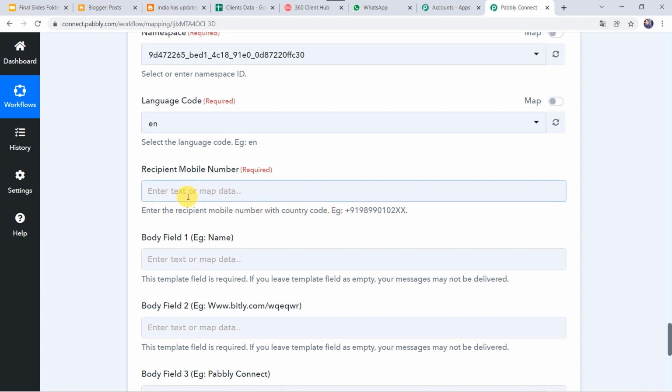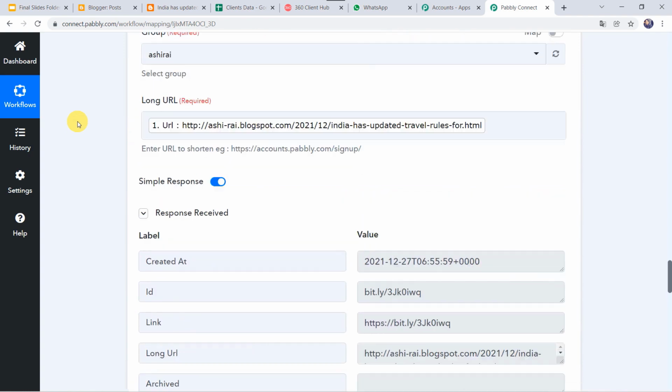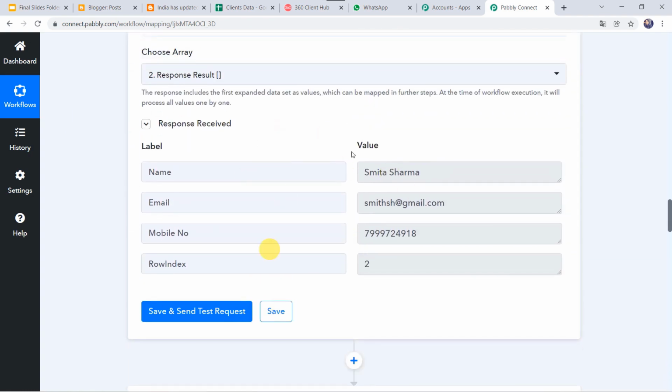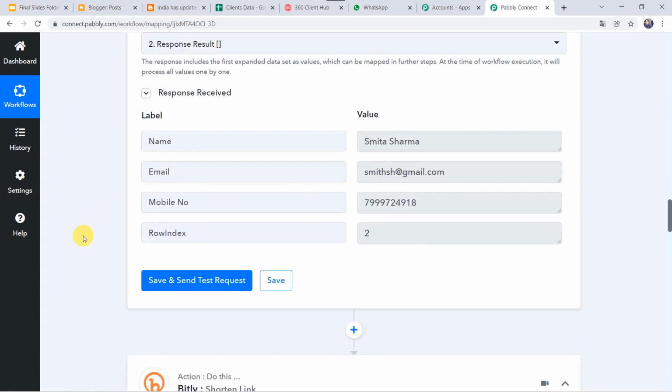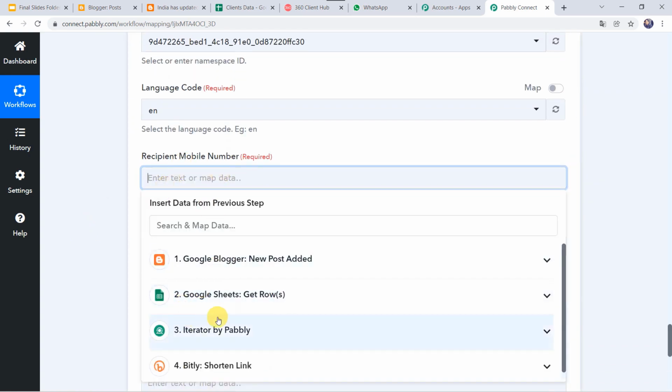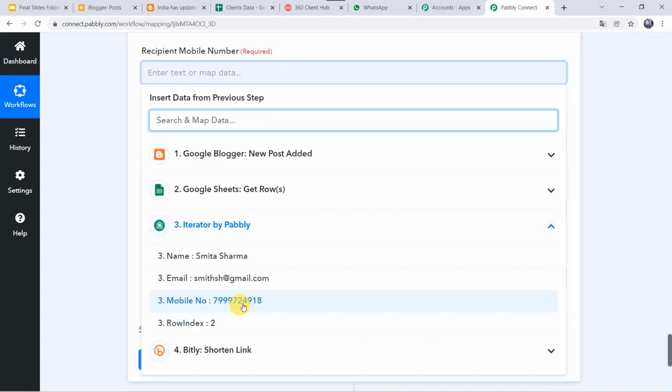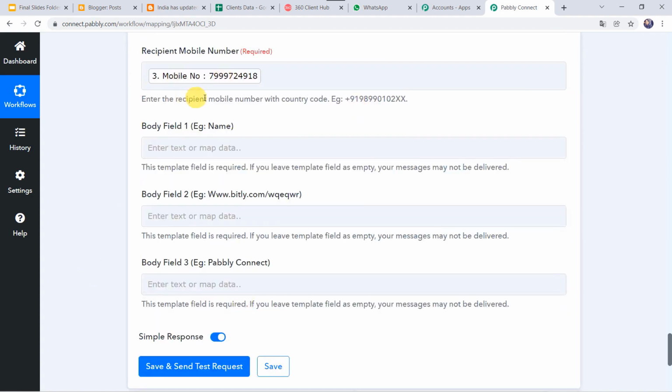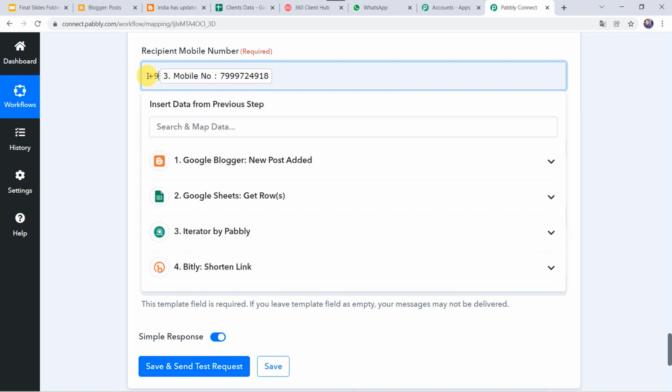So here we have to map the WhatsApp number of the customer or the client who is going to receive the WhatsApp message. So we have already got the client details here. So we are going to map these details now. I'll just map the recipient mobile number from iterator. And this was the mobile number. And here in the instructions, it is also mentioned that we have to add the country code before the number. I'm just adding the country code plus 91 as we are in India. You have to add your country code before the WhatsApp number.